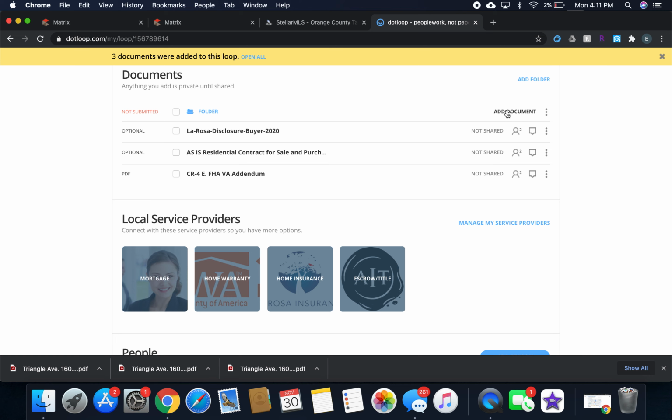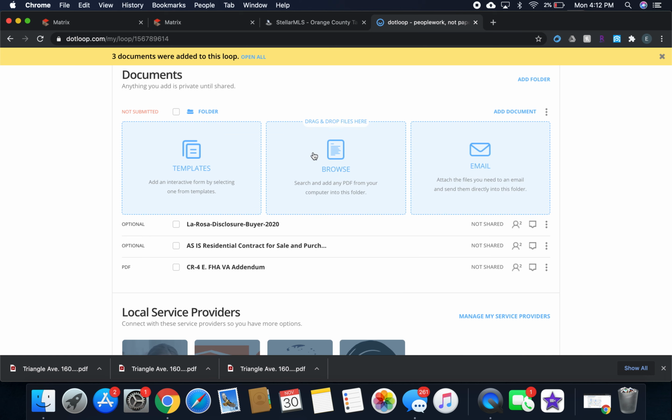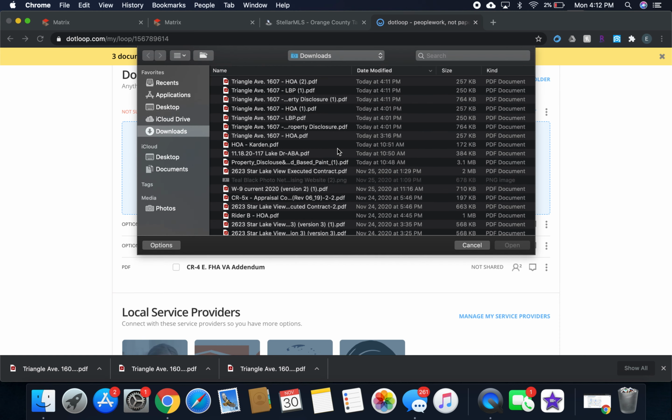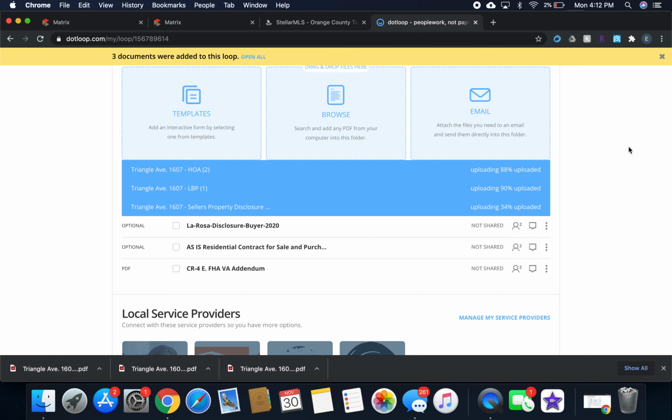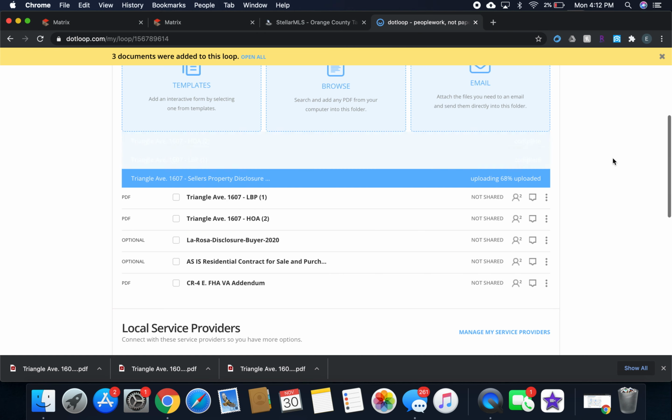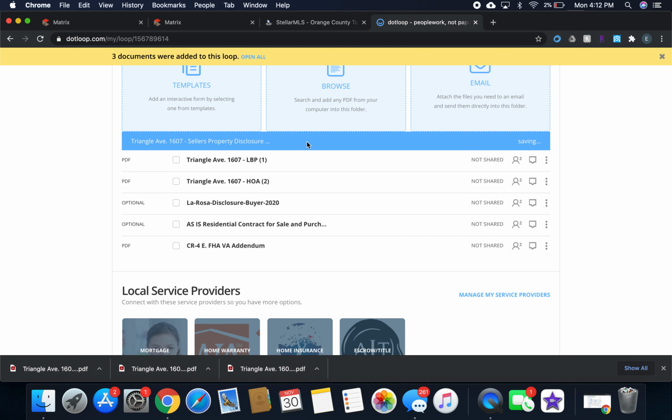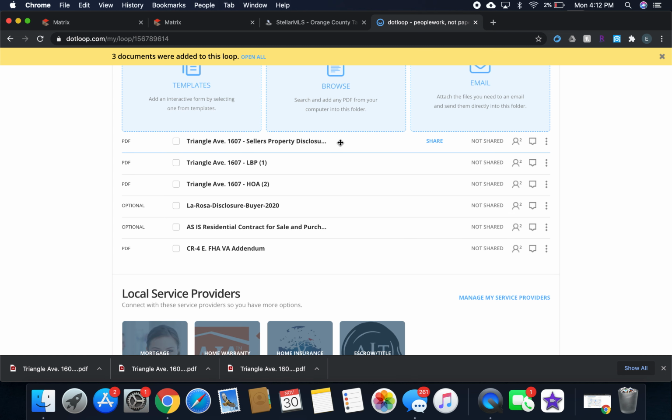All right, so now I add documents and I'm going to browse. No templates, because the templates are only the contracts that are in the loop. Now I'm going to browse directly in my computer. I know that the last 3 documents that were downloaded are the ones that came from the MLS. So I select the 3 and I open them. So now they upload into the loop and they're ready to be filled out and signed by the buyer.